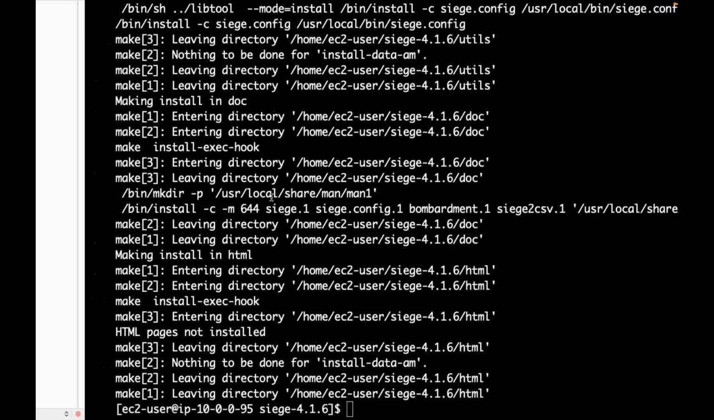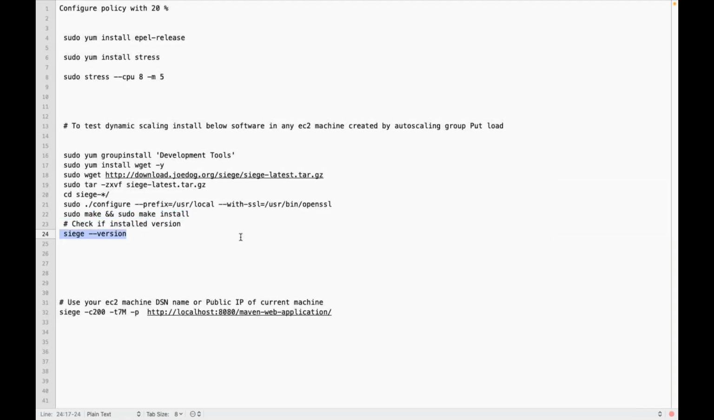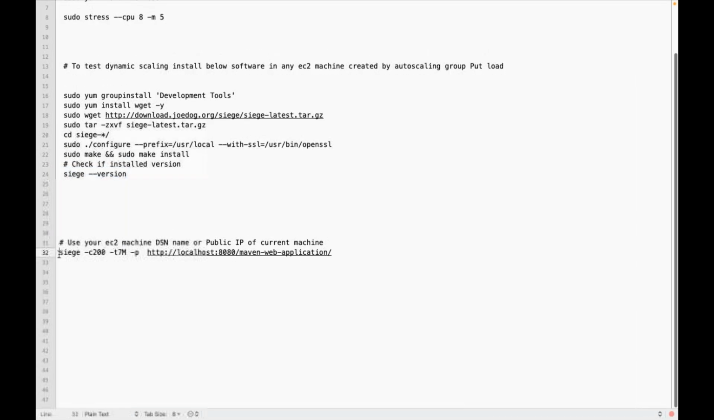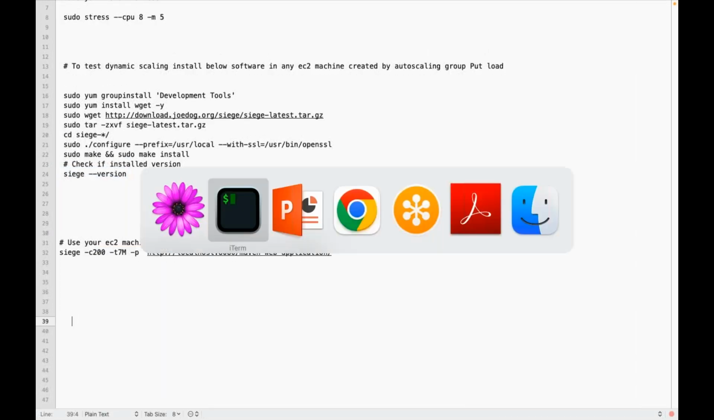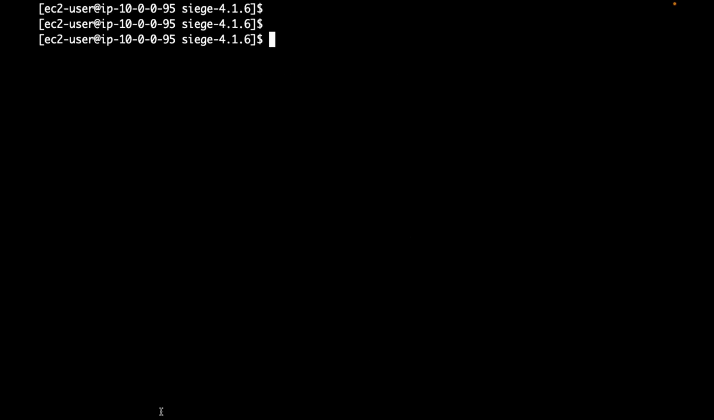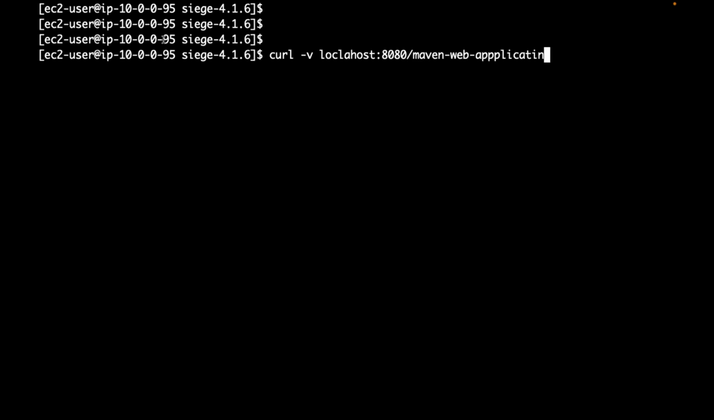Now let me see if I have the software installed. Yes. Now I am programmatically putting the load. Since I am already in this server where my application is already running, if I do something like localhost, you can see that response because I am already in that server. The server is created and managed by the auto scaling group.